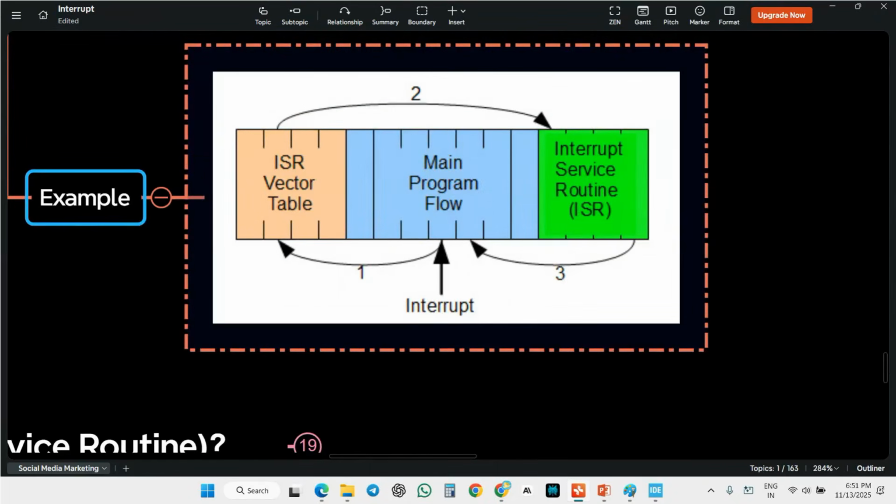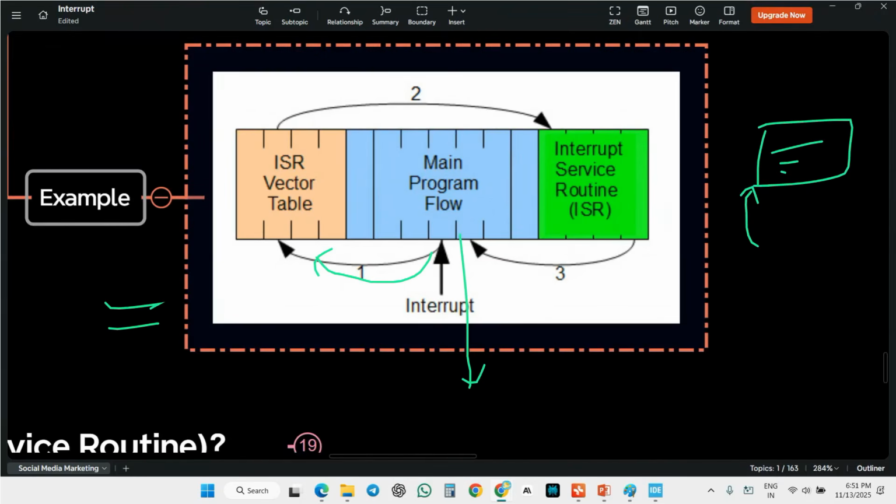So this is your main program happening. When the interrupt happens, you first of all check the vector table to go to the address. If you want to go to any new country or any new state to meet your friend, definitely you need to know the address and the landmarks. Only then can you reach that specific place. So before reaching the ISR, it needs to know the address. If the timer has been called, it gets the address of the timer, and then it moves to that location.